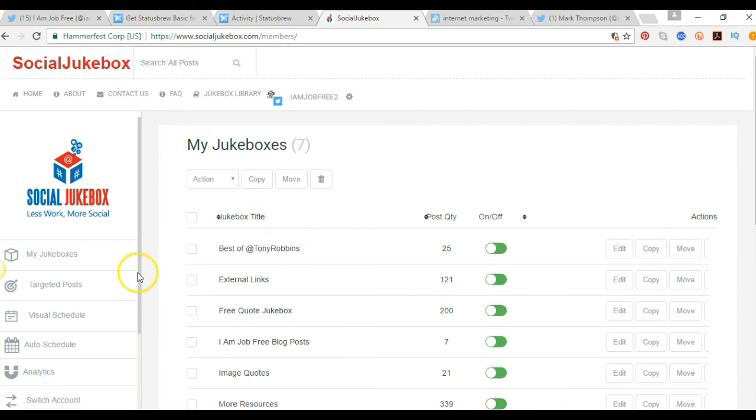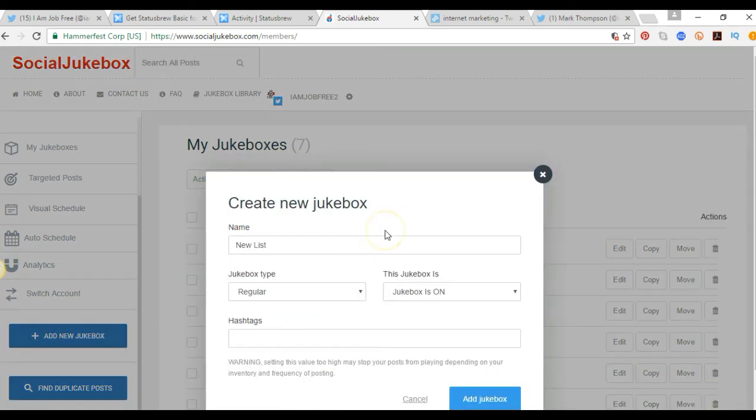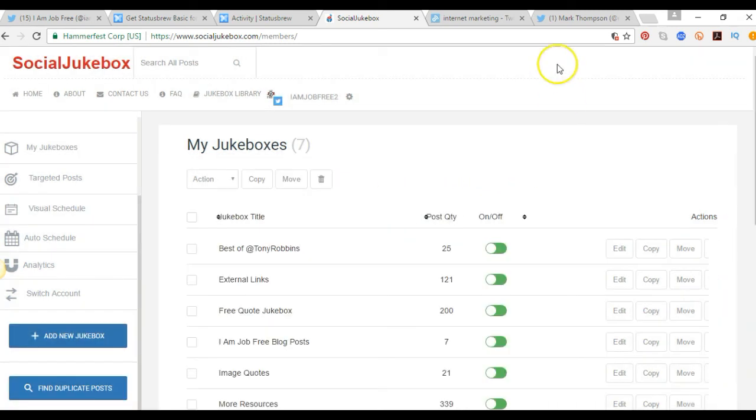I want to show you one more thing. In order to create a new jukebox, you want to scroll down a bit here because it's kind of hidden, and just click on Add New Jukebox. When I first accessed Social Jukebox, it took me a minute or two to find that out, so I figured I'd save you guys some time. Alright, cool. Let's head back over to our steps.